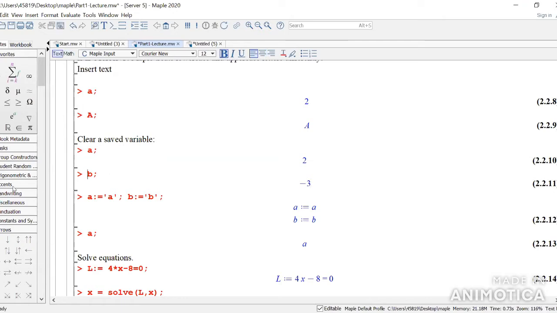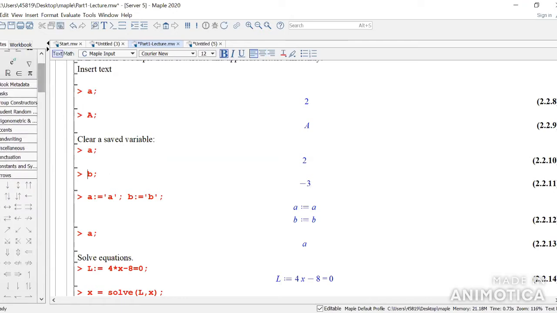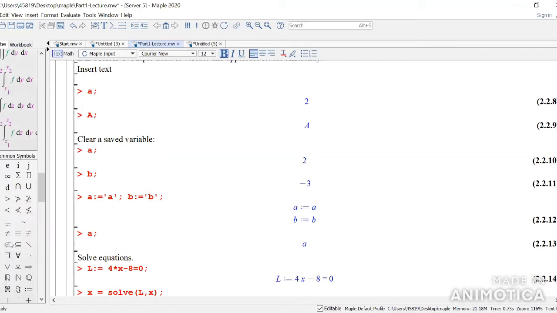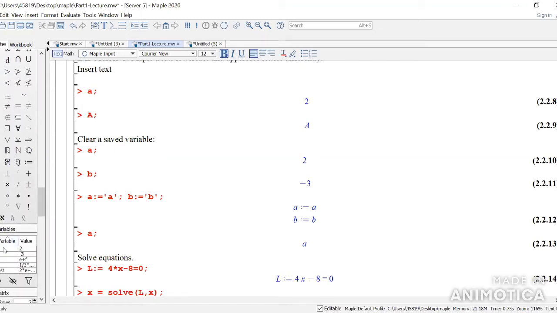You can scroll, like on the left you have the palettes, and you need to scroll all the way down to the variables, and here you see the variables A and B. You can right click on them and say unassign. That is just if you know that you have saved a variable or a function and you accidentally deleted it, and you know that you're not going to use it, but Maple still calls it, then you can just go here and unassign it.